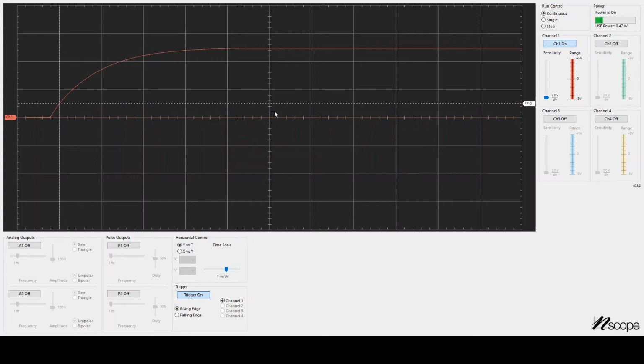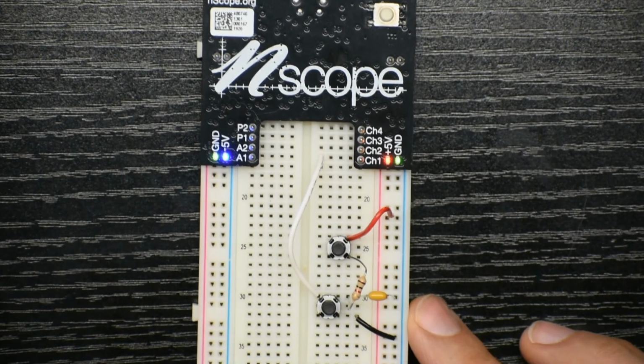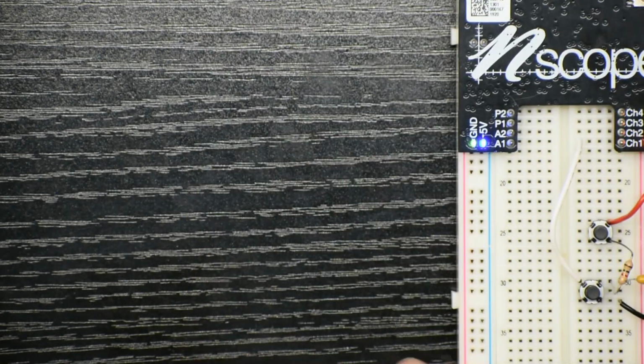So in the lab, you'll be playing around with making these kinds of measurements. Let's do one more thing with this circuit. I'm going to take the buttons out. And we'll see, why do we want this kind of circuit involving a capacitor?